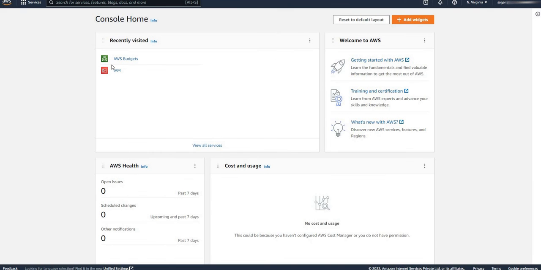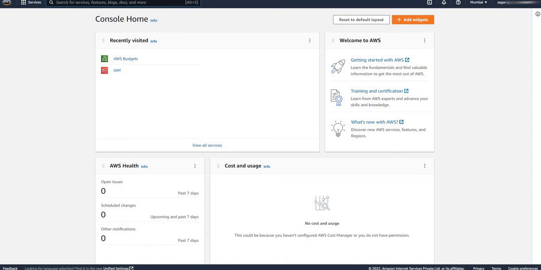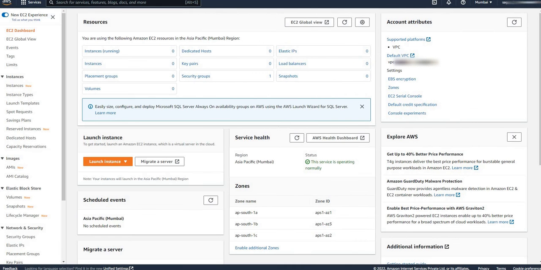I logged in with the username and password which we created in the last section. The EC2 service is region specific, so you need to change it to your own nearby region. Now search for EC2. Click on EC2. On the right side, you can see the VPC is created. VPC is a virtual private cloud where all the services will be created in this network.